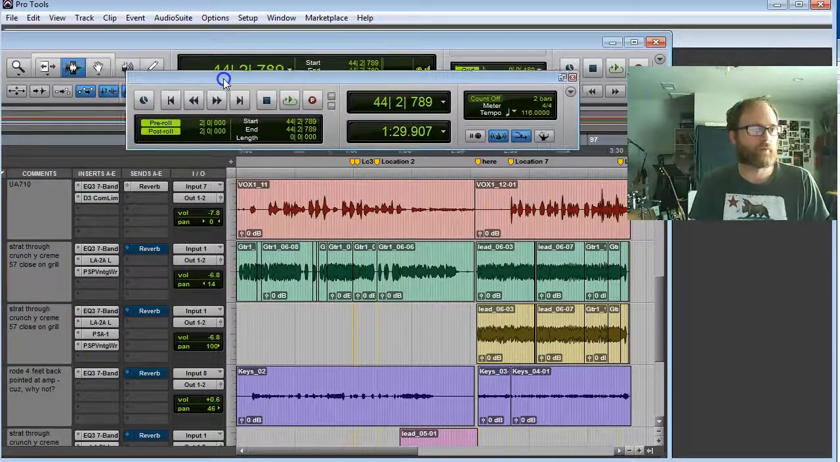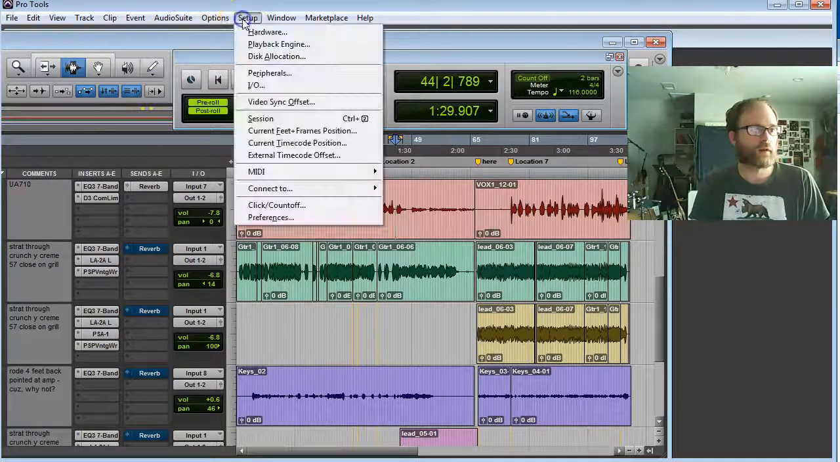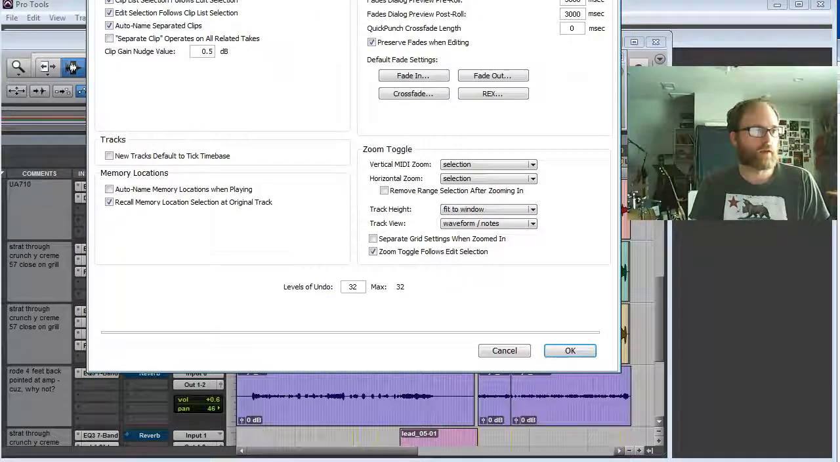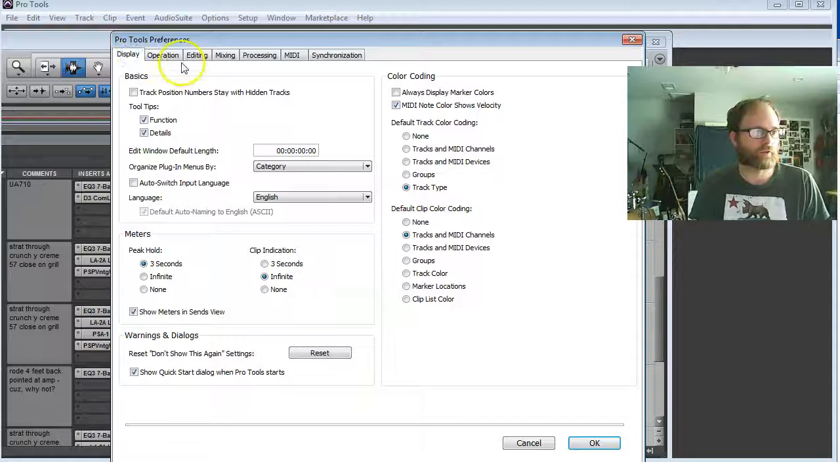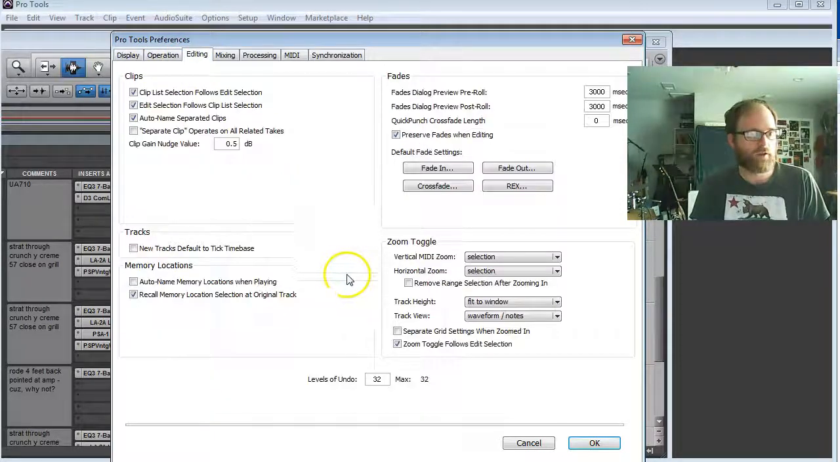So to solve the problem, you're going to go to Setup, Preferences, and then Editing. So it usually starts on display. You go to editing, and then down here under zoom toggle, you're going to uncheck that check mark.